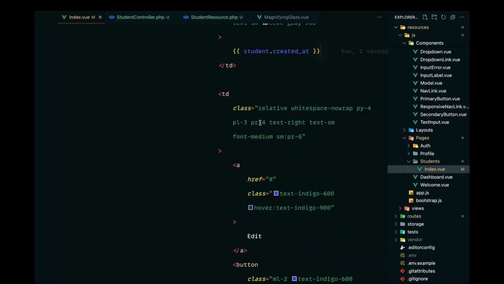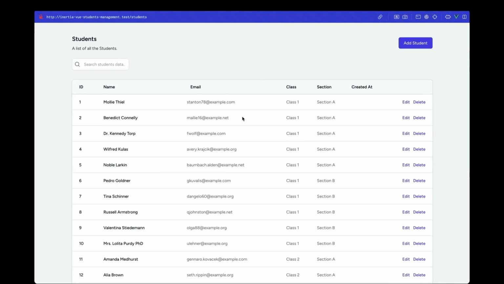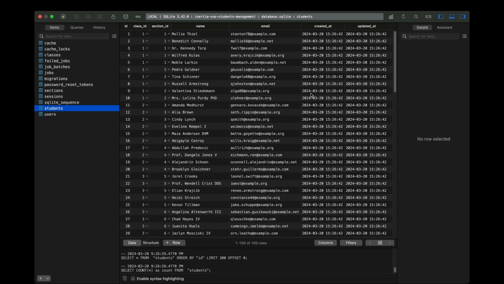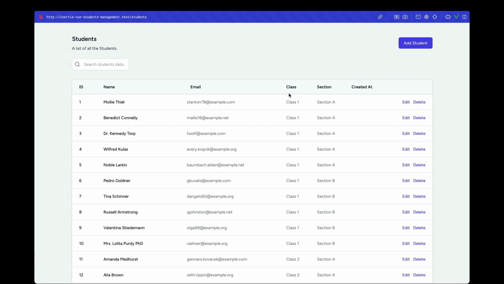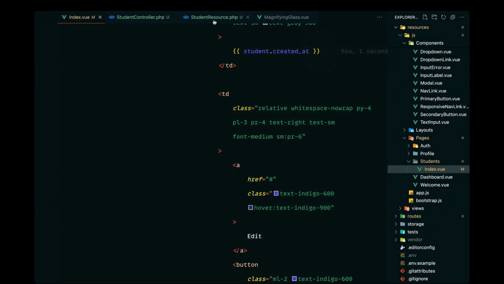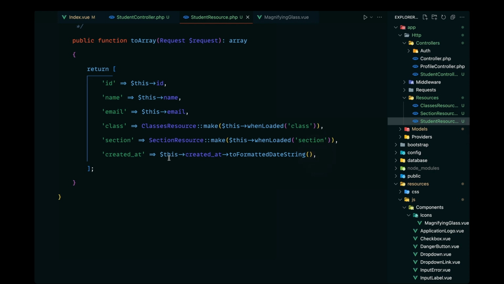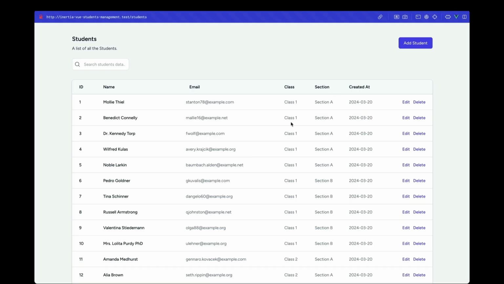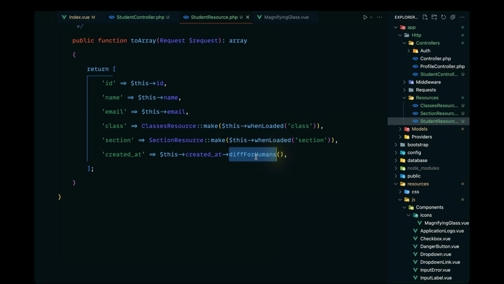So let's go ahead and save this, and yeah, this looks good, but the created at date is not displayed. So what could be the issue? Okay, we have the date, but still it is not rendered. So let's go ahead and look into it. So we have the student resource, and we are grabbing this created at. Let's try to pass today's string. Let's see what's going to happen. Okay, that works. Or we can also do toFormattedDateString.